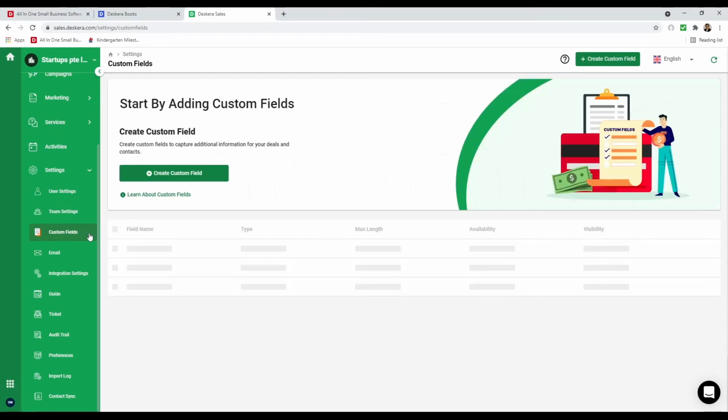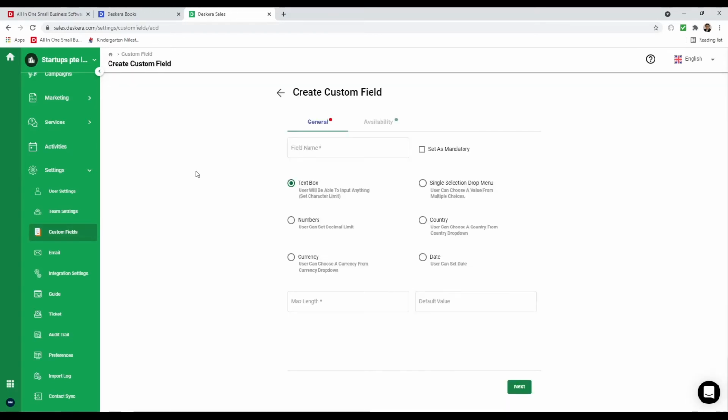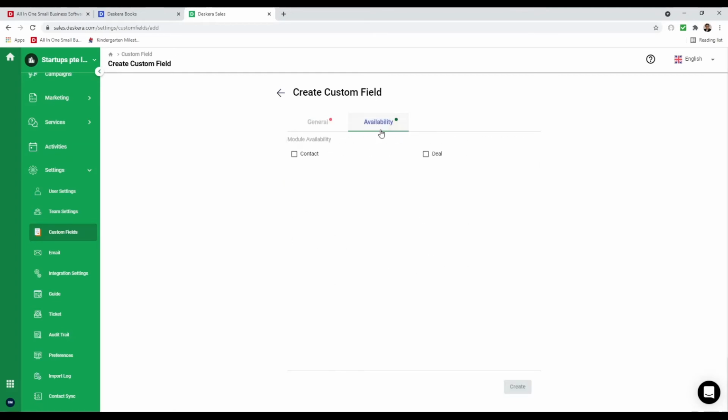So this is where you set that up. Next, we have our custom fields. Inside here, you can create a text box, single selection drop-down menu, number, country, currency, and date. And you can assign them to your contacts and deals.